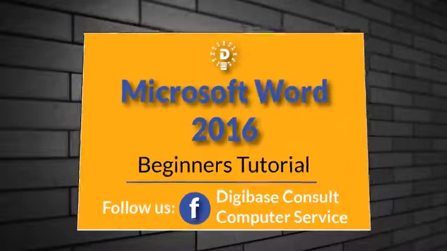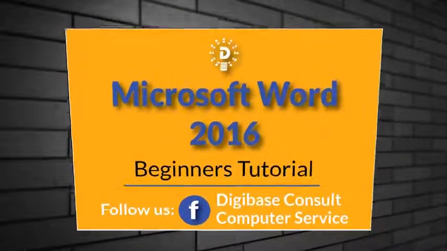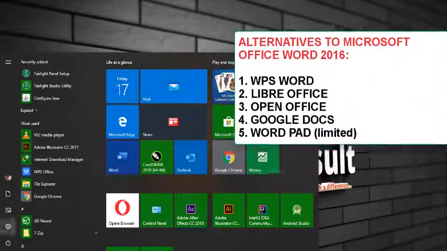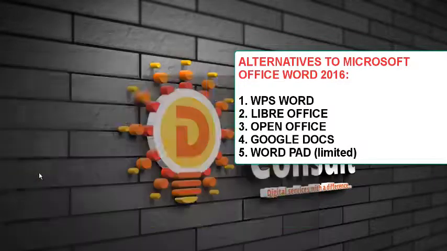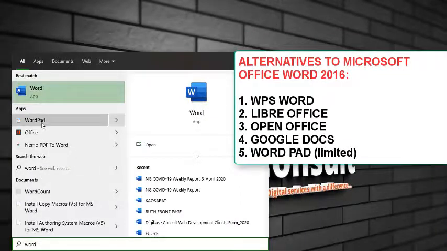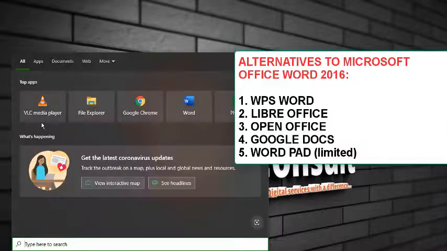There are several alternatives to Microsoft Word. We have WPS Office. We also have WordPad, which comes with Microsoft Windows. Alternatively, there are other word processing applications out there. We have Google Docs, LibreOffice, and OpenOffice. But the most used is Microsoft Office Word.